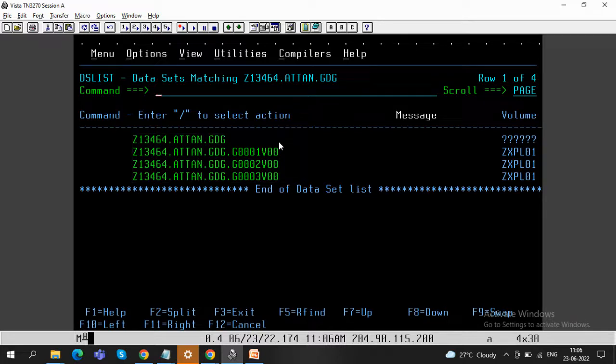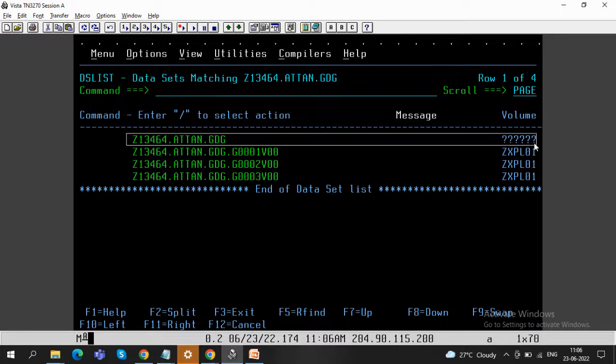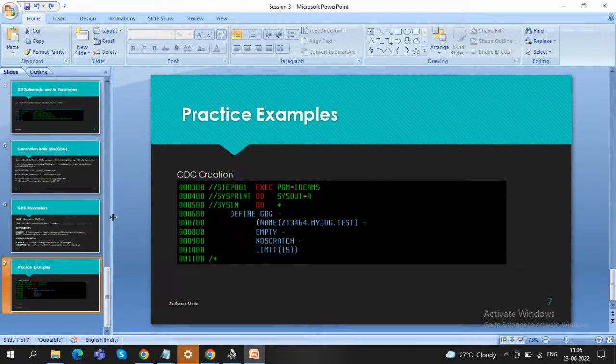Now at this point you have to remember this is the GDG base. We don't store any data in a GDG base. It is used to create the name of the GDG, the name of the generation data set. Versioning: it is version 1, version 2, version 3. So this is the first version, this is the second version, this is the third version. Similarly, you can use it.